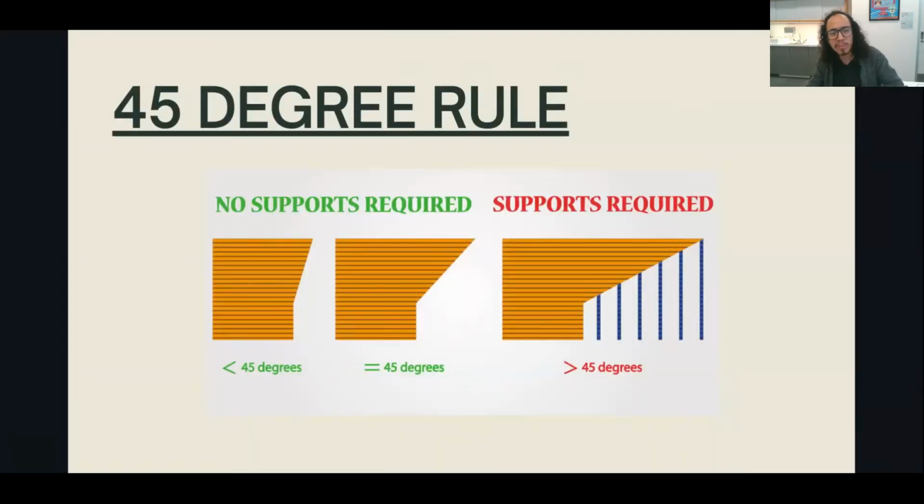And then for supports, we also have the 45-degree rule. It's a rule of thumb. If it's more than 45 degrees, it'll probably need supports. If it's less than 45 or 45, you might be able to get away with it. But again, you have to experiment and see what works for you.